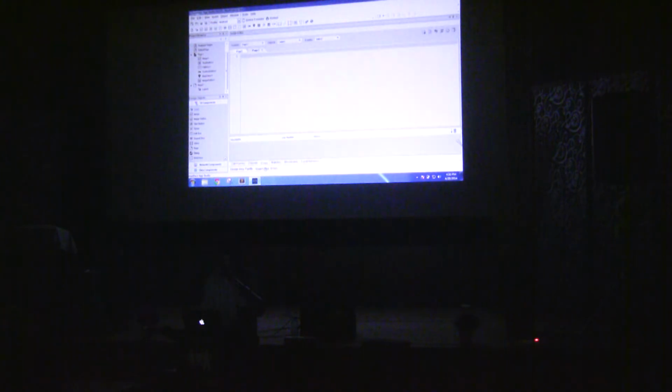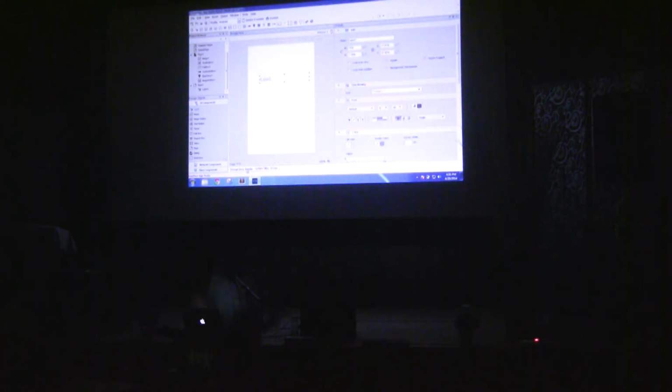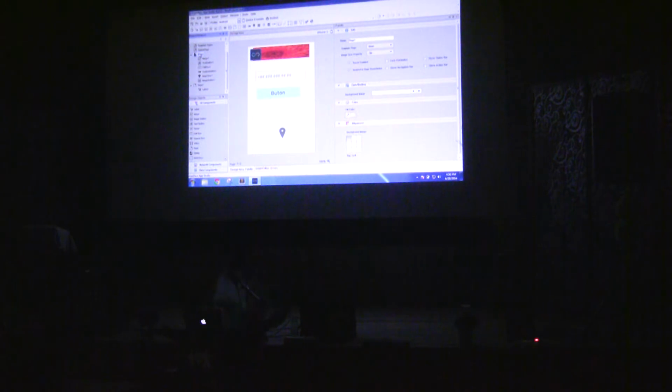Okay, let's go to the script editor. Here it is. Cool. Okay, here is our script editor. Designing is finished. Designing your app with SmartFace App Studio is so easy, as you see here.